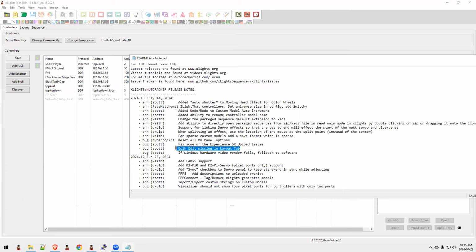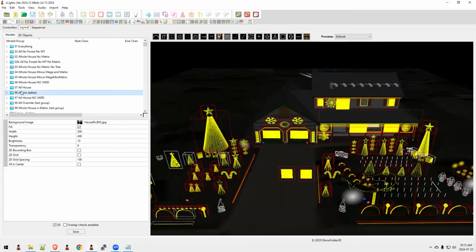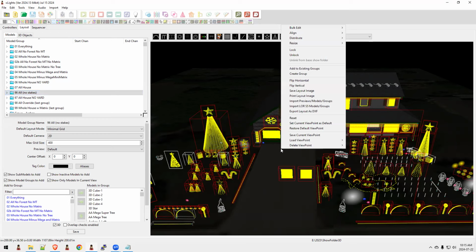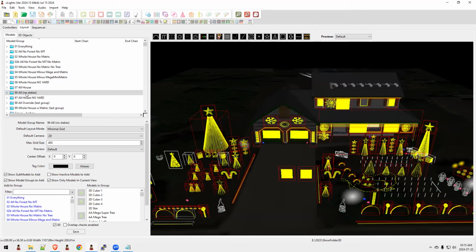Bulk edit missing in the layout tab. This was a result of a change I'd made. The consequence was that the bulk edit was missing from here, and Scott added this back in. So now you have your bulk edit when you select a group in the layout tab. So that's back in. Two simple things.